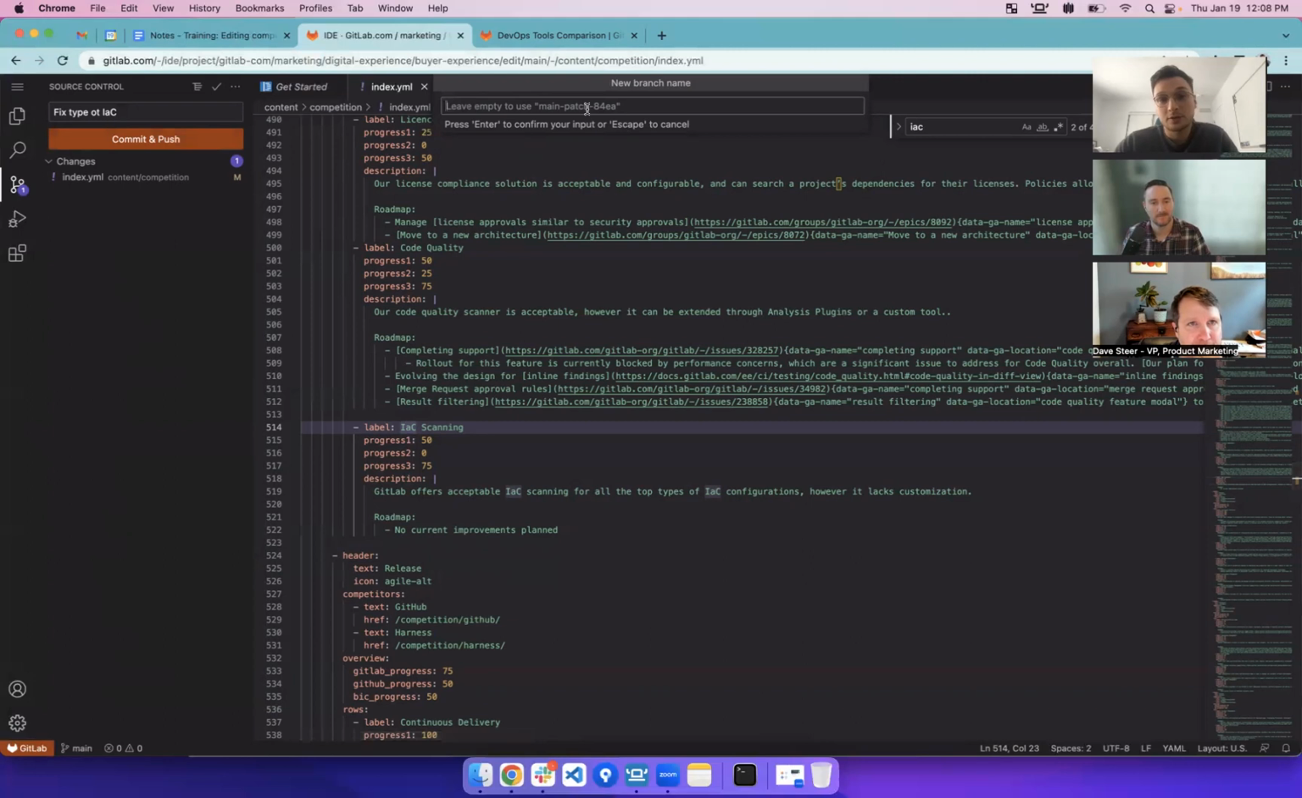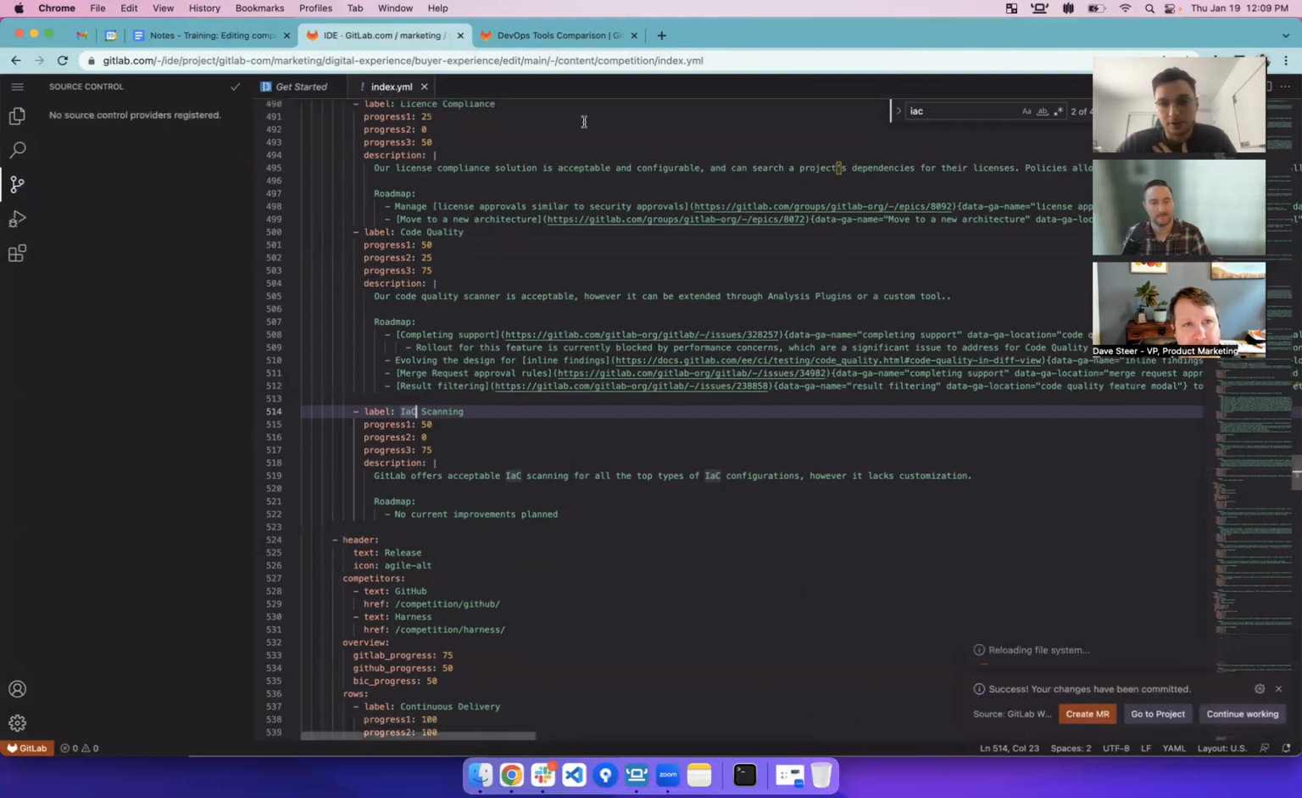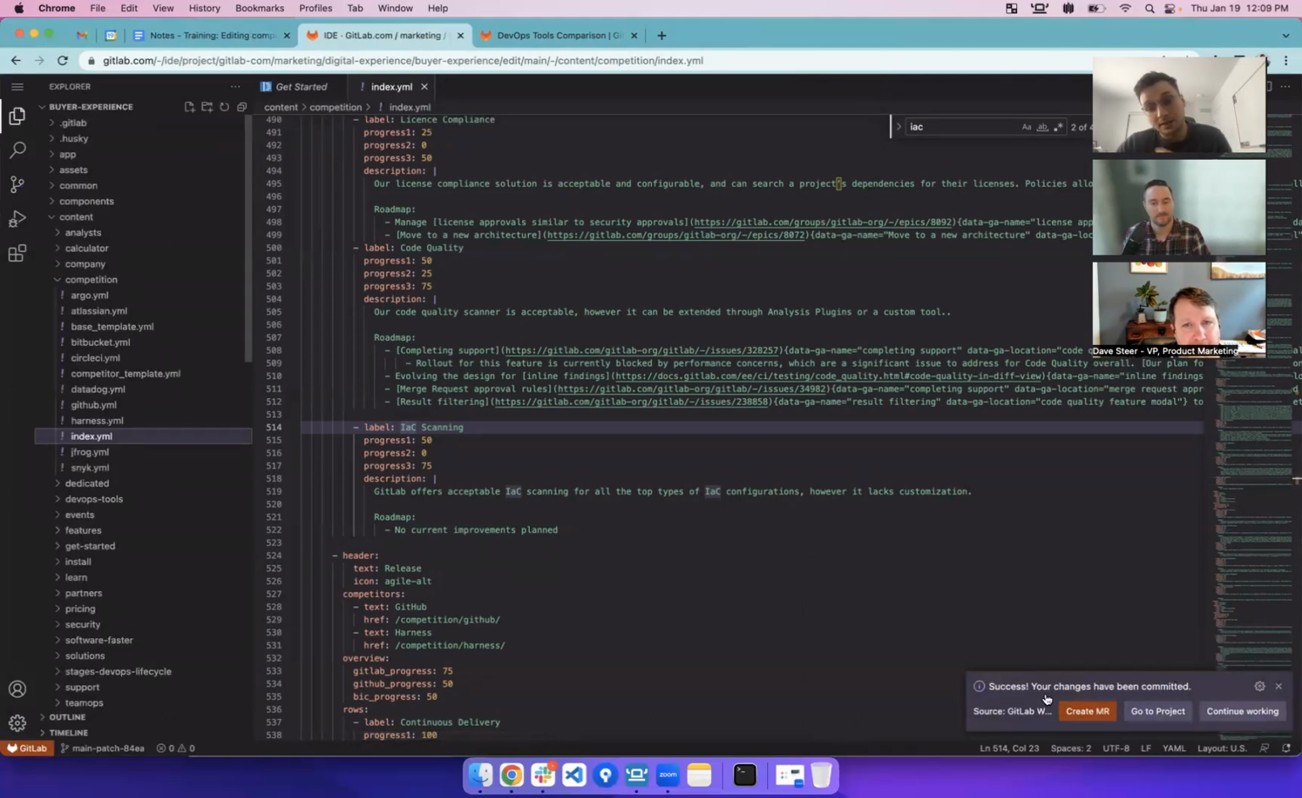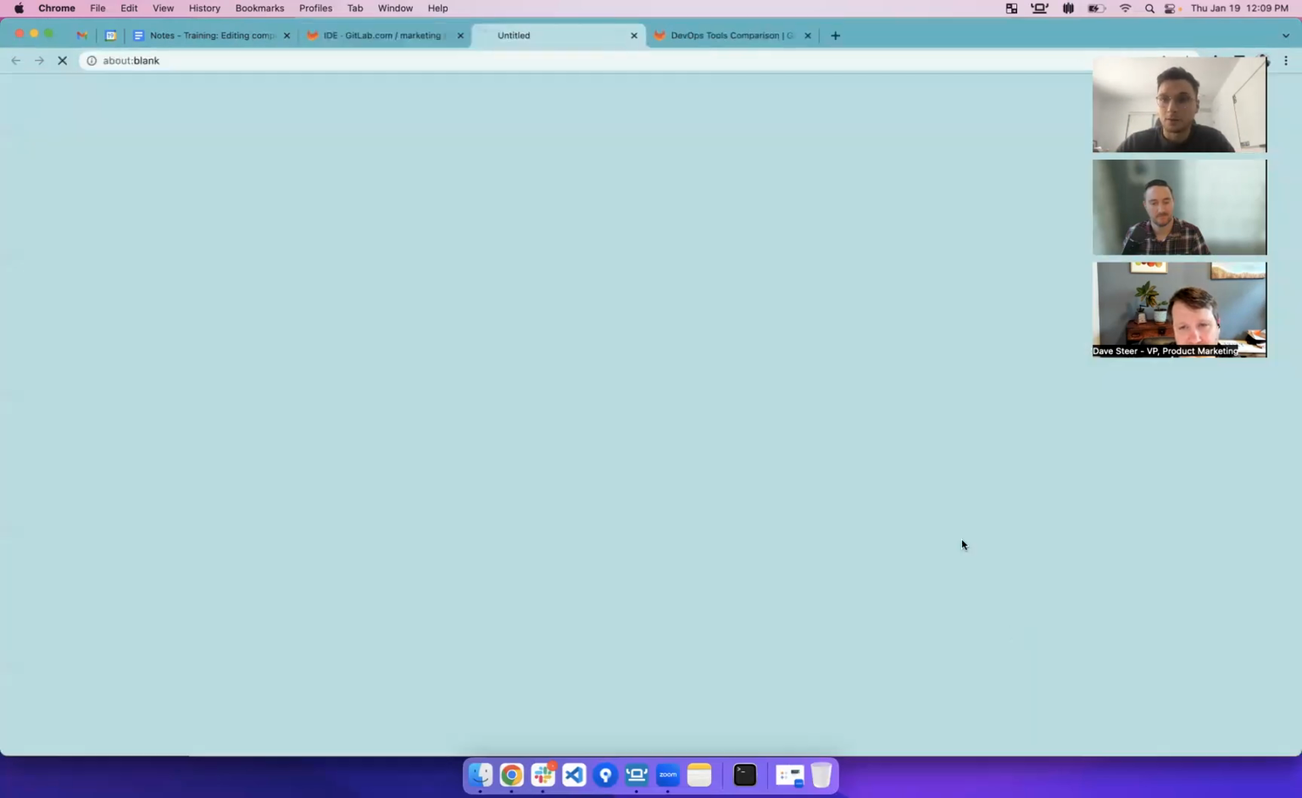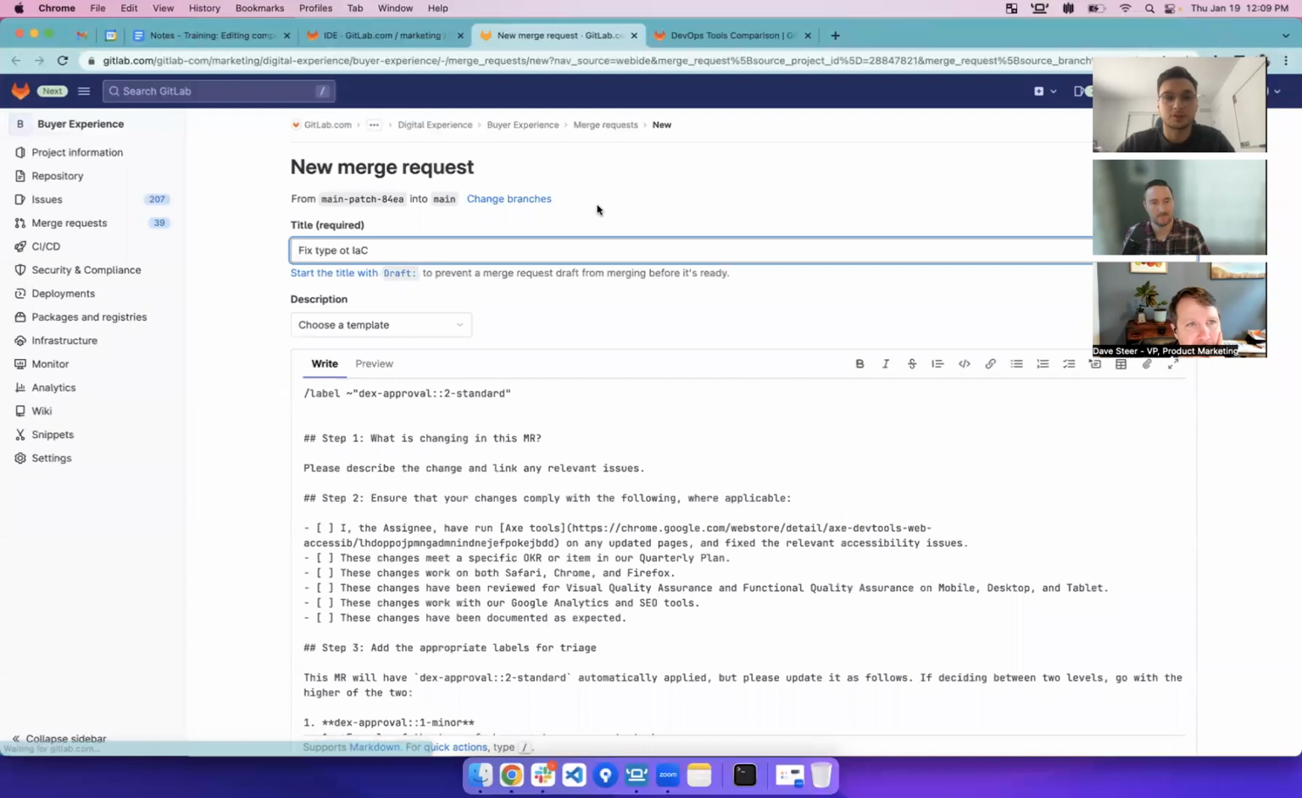But in this case, you can name the branch if you'd like. I recommend just hitting enter and using the branch that it generates for you. It's just a kind of unique ID. So main patch 84EA doesn't really matter. Click confirm. And at the bottom right, you'll see success. Your changes have been committed. And so if you go to create MR, we're going to now create a merge request with those changes.